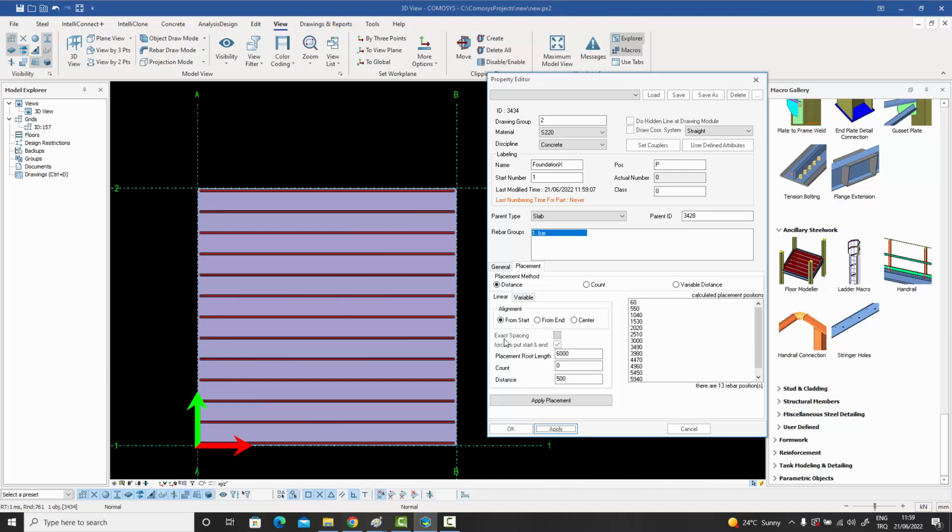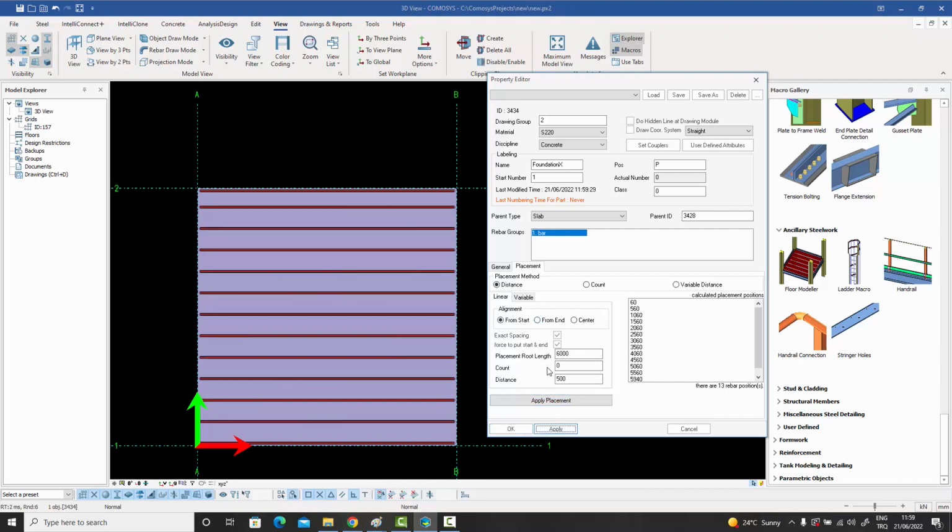Now what I can do is, even with this option, I can actually ask for an exact spacing. What does that mean? I can force an exact spacing. What this does is it tells the program that no, I insist on a 500 millimeter spacing, but keep the last one. So start from the beginning, go 500, 500, and whatever is left at the end for the last bar, just leave it as it is.